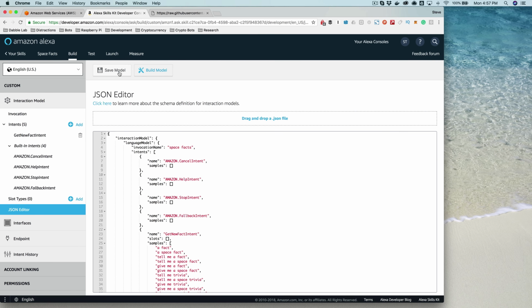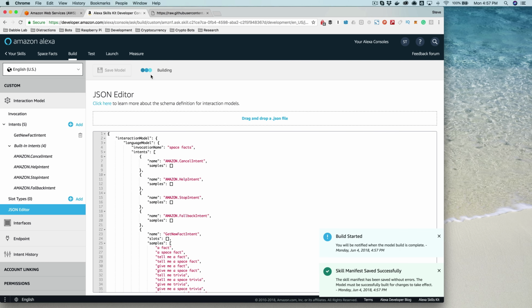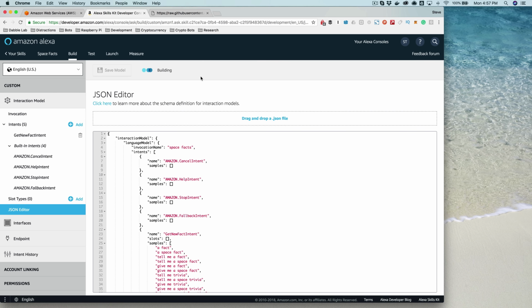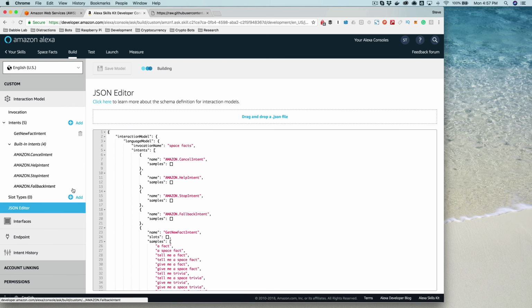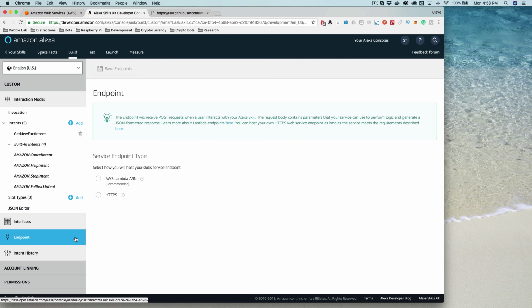But at this point, once we've got our model in there and saved, we can build the model. And building the model is what trains the machine learning that's part of Alexa. And so depending on how complex the model is, this can take a little while. So at this point, we've got our basic skill set up and the model building. And the next thing that we're going to need to do is tell the skill how it's going to communicate with our skill service. And we're going to do that in the next lesson.